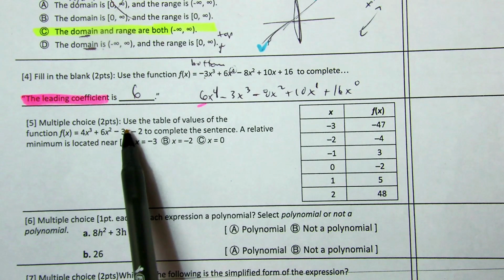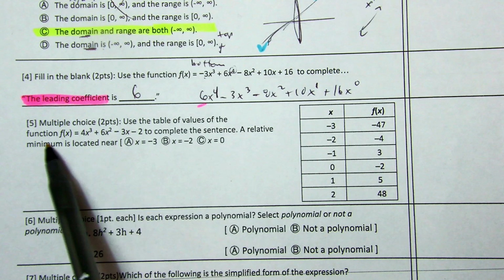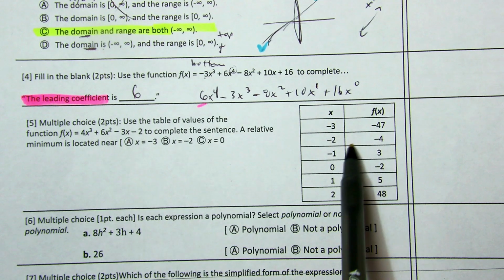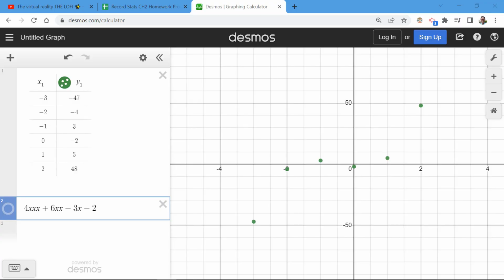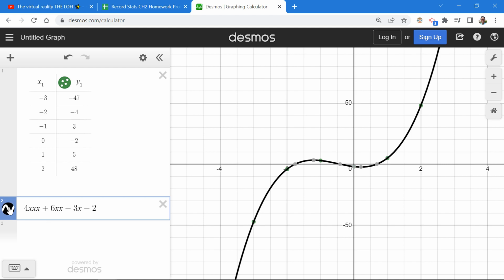Use the table of values for the function. So they've given me this function, and a relative minimum is located near. In this question, I just graphed the ordered pairs using Desmos. I didn't allow you to use Desmos, so if you're just graphing this really quickly, of course you couldn't do this function, but I wanted you to see the line. You can kind of see that there's a low point. You only have 3 options.